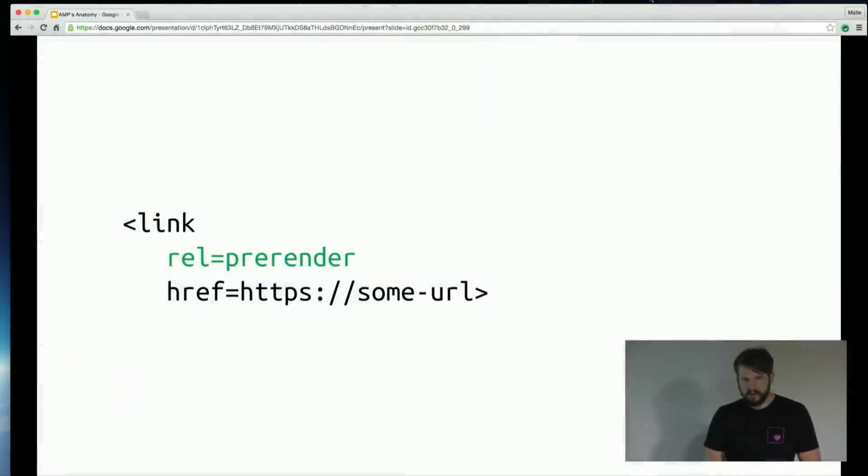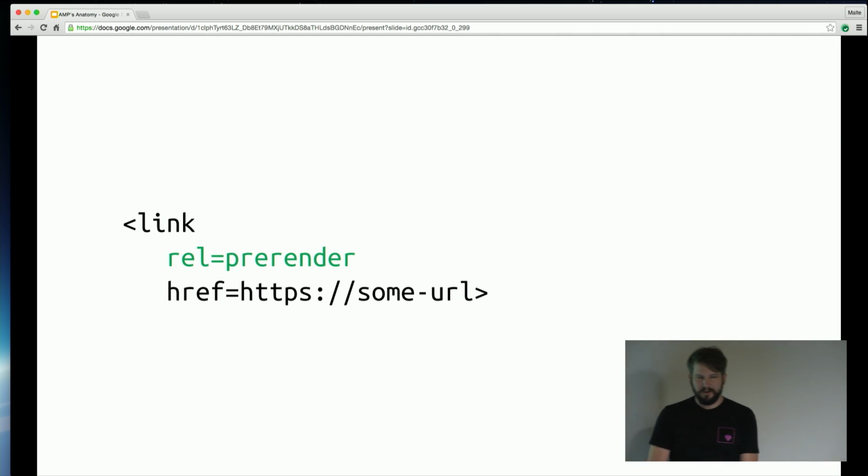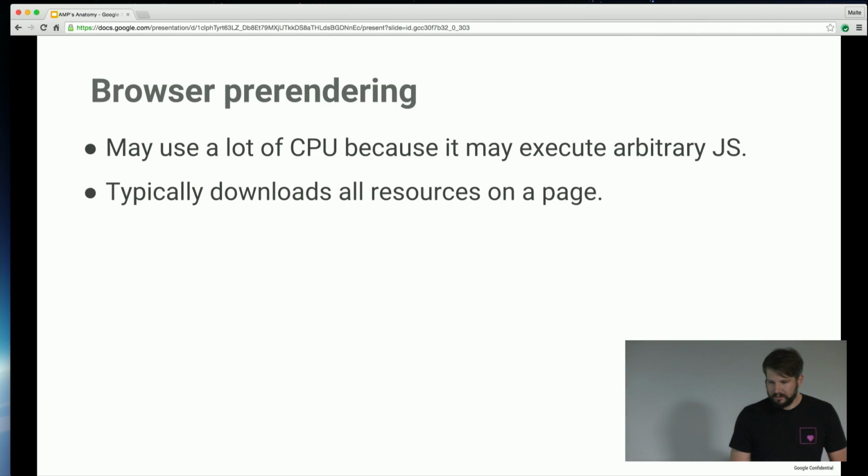Browsers had for a long time the link rel pre-render tag, right? So you can basically say, hey browser, render this other page. And when the user navigates to it, it's already there. It's instant, right? It's pretty simple. There are some problems with it.